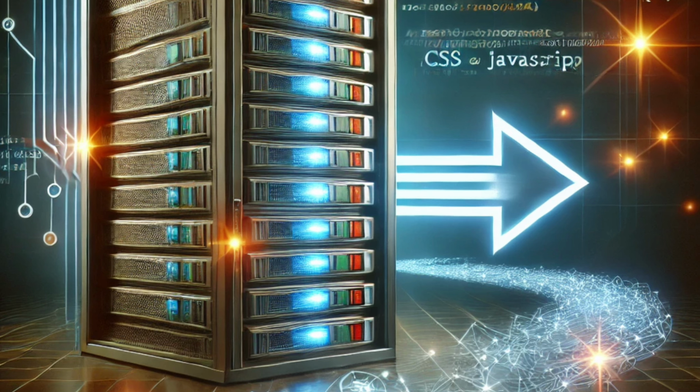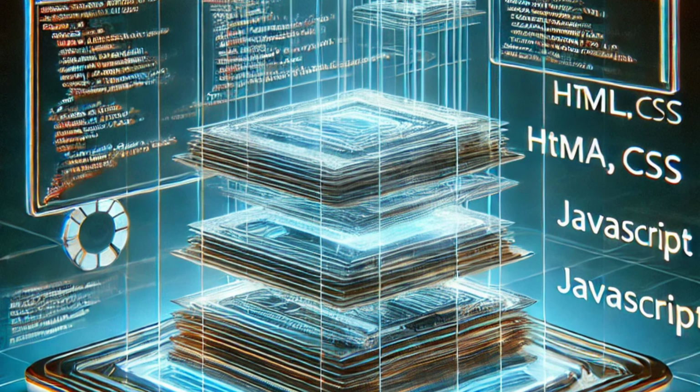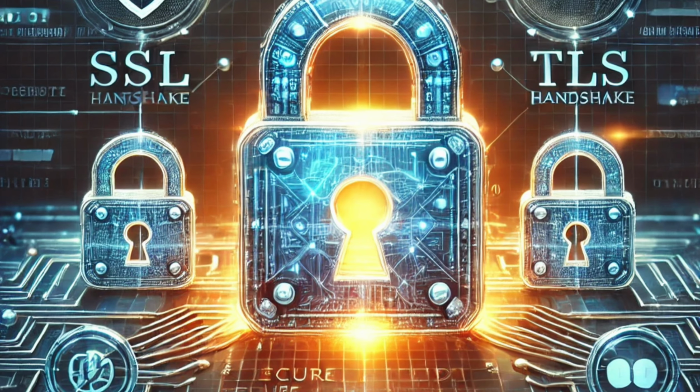Now, your browser knows the IP address and sends an HTTP or HTTPS request. This request goes through multiple networks before reaching the web server. If HTTPS is used, encryption is established for security.